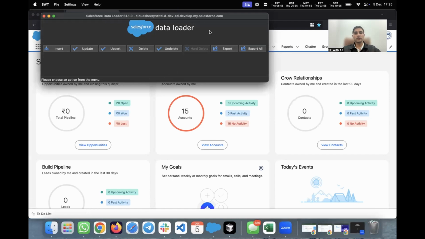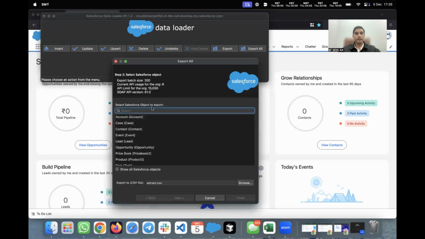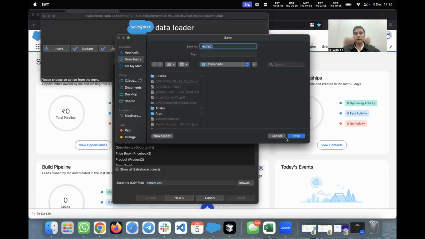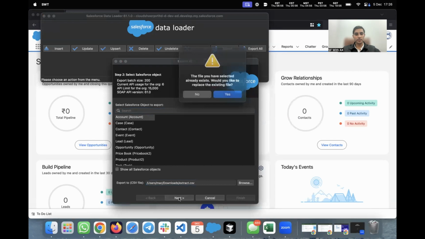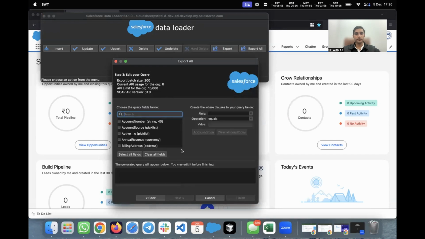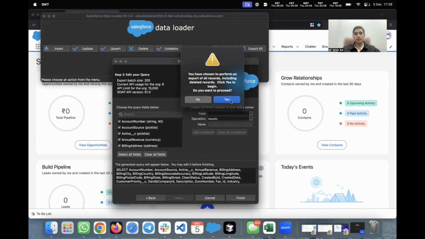Okay, so similarly, we have the data loader tool, which is a Salesforce version, and we can easily use it. And for that, let's click on export all. And similarly, select the account object and you can give it a name, or you can select browse so that you choose where you want to store the file. Click on save, hit replace, and click on next. Yes. Now here I can select all fields and click on yes.